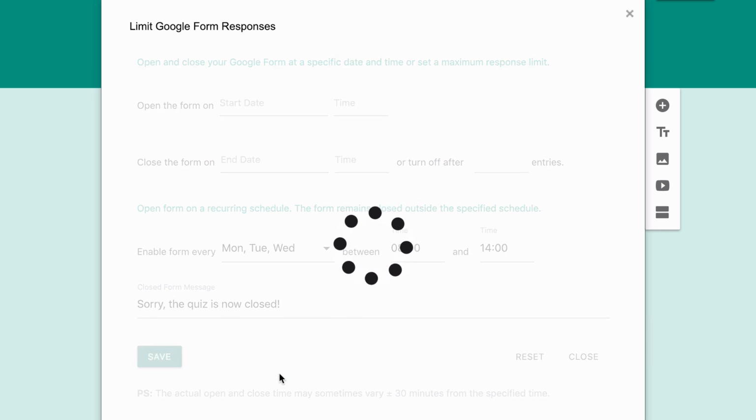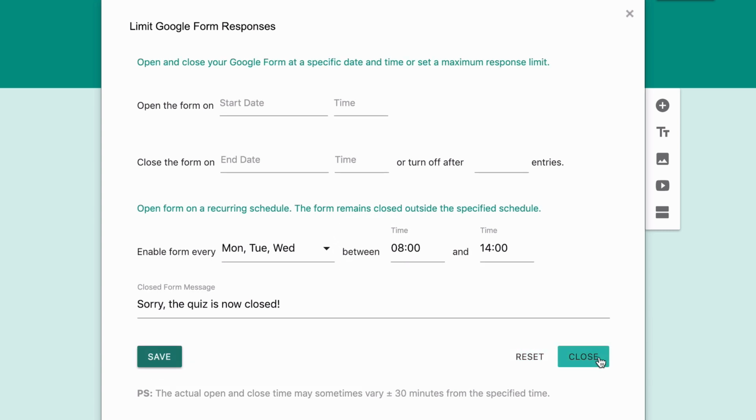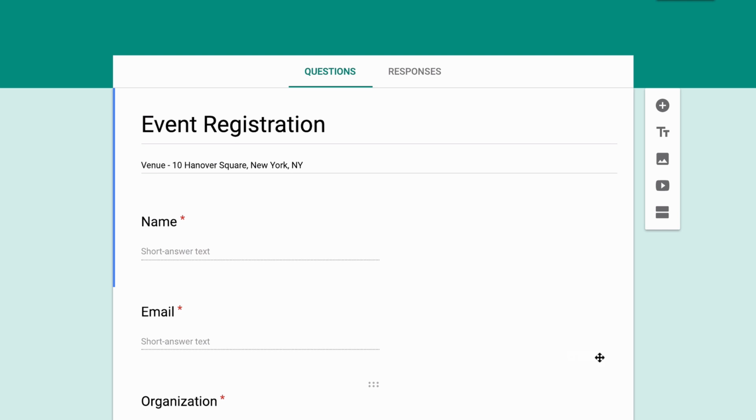The other important thing you should note is that these open and close times may sometimes vary plus minus 20 or 30 minutes of your expected time because of certain limitations in Google Forms add-ons.